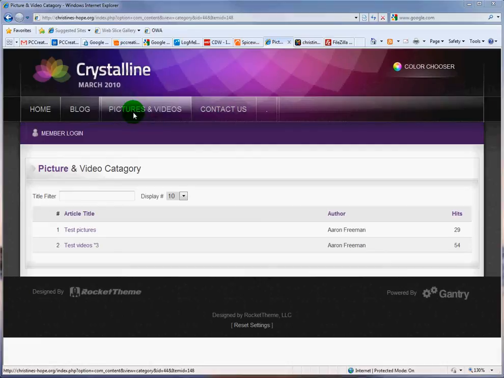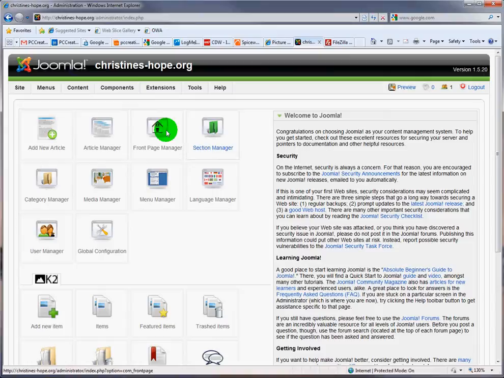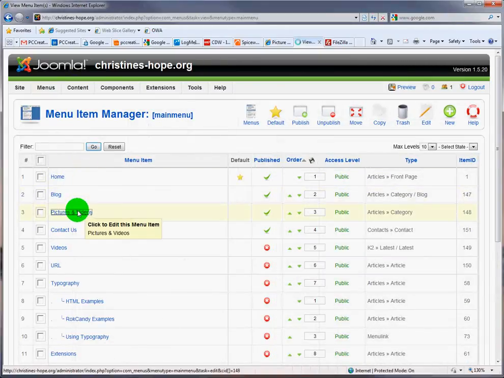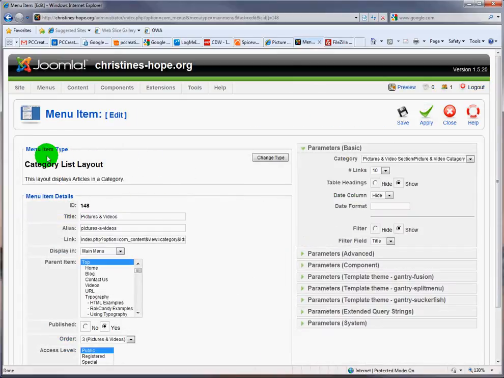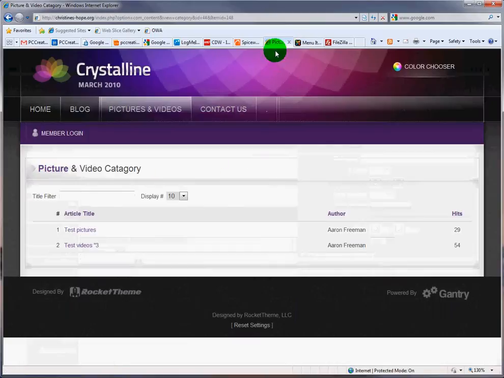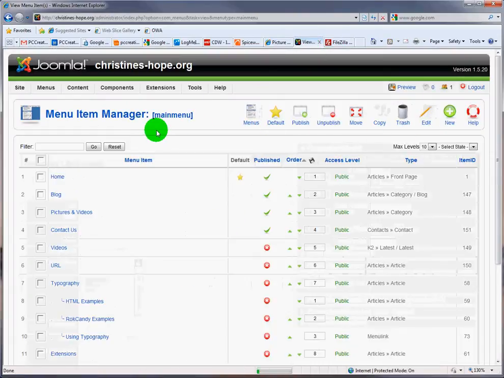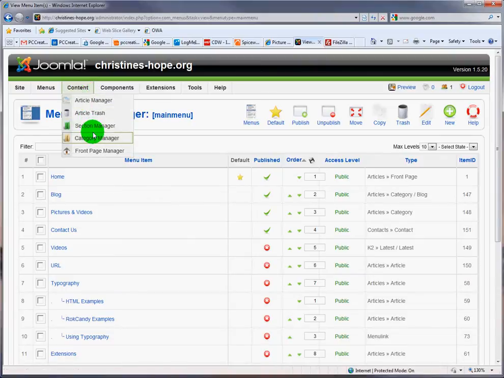Alright, so again, we're going over the pictures portion. If we go to the back end, and we go to Menu, Main Menu, and we look at Pictures and Videos, the menu item type is a category list layout, and that's just the way that the page displays itself. Alright, so I'm going to close this, and I'm going to go back to sections. So here's Section Manager and Category Manager.